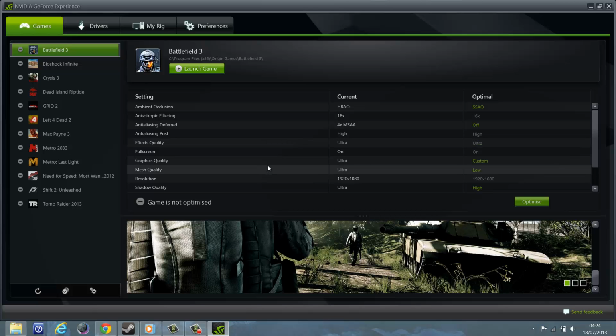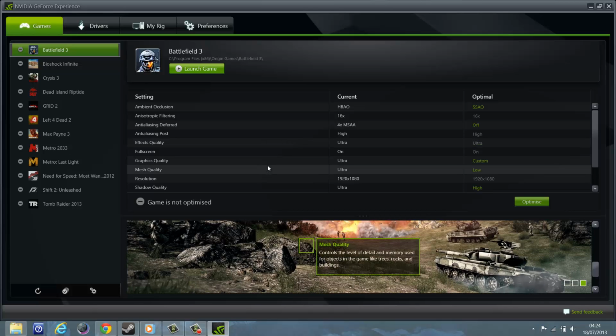It also tells you what each thing does. For example, mesh quality. Down over here, if you tab it, it tells you that mesh quality controls the level of detail and memory used for objects in the game like trees, rocks, and buildings. So it does give you an explanation, but I'm sure no one wants to go through all these explanations.